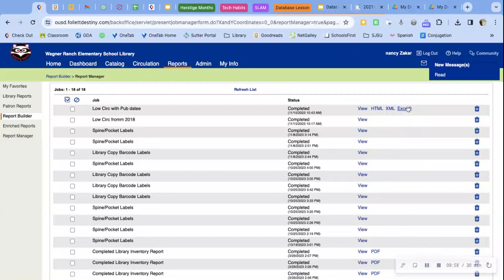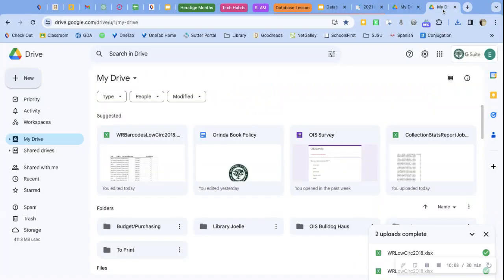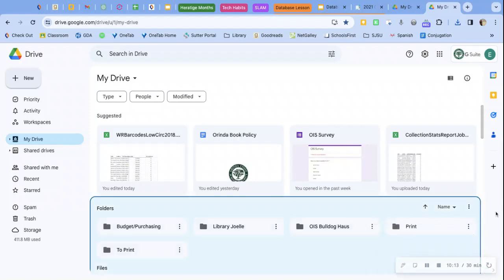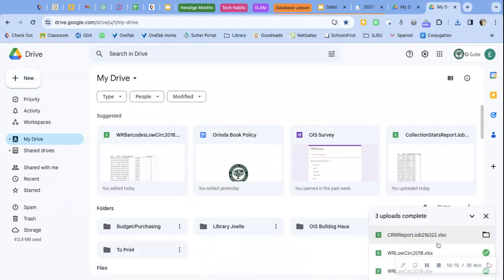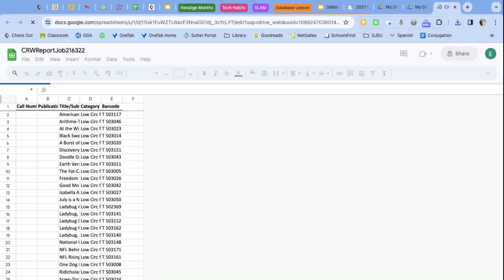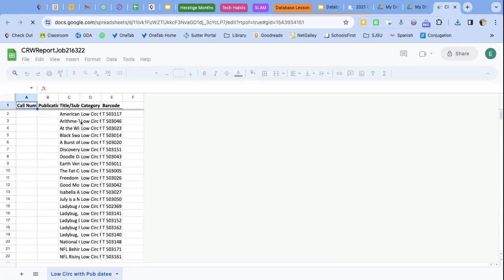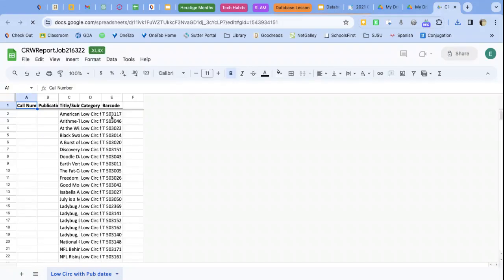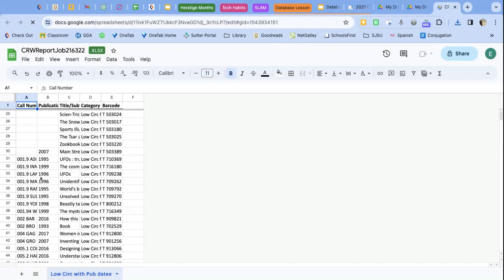Okay, so now that that is completed, I'm going to want to open that in an Excel file. And same thing again, we're going to have to save that to our desktop, and then we're going to have to import it into our Google Drive. And now, once I have this open, I have the title, the Circ, and the barcode information. The call numbers here too.